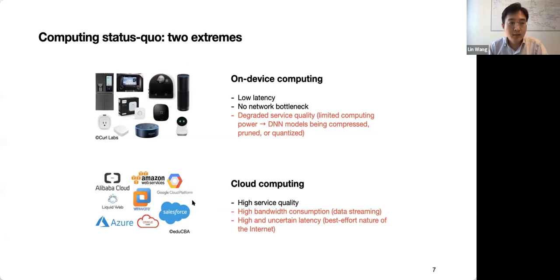But the data that we are talking about is usually generated by the end devices at the edge of the network. If we want to do all the processing in the cloud, then we need to stream the data all the way through the internet to the cloud. That would mean we need a lot of bandwidth consumption, especially in the core network. This could easily be bottlenecked if all the applications from end devices stream the data to the cloud.